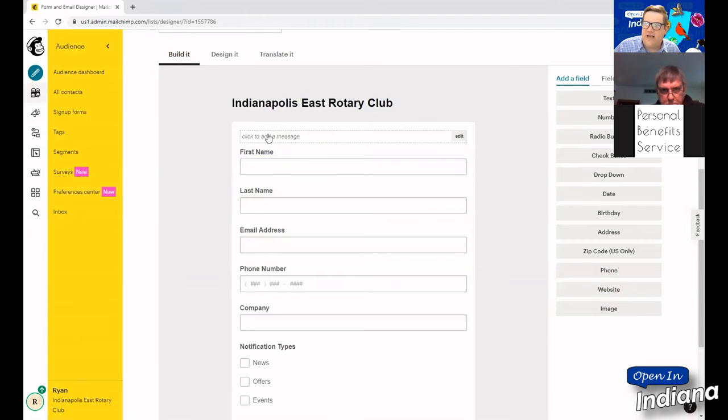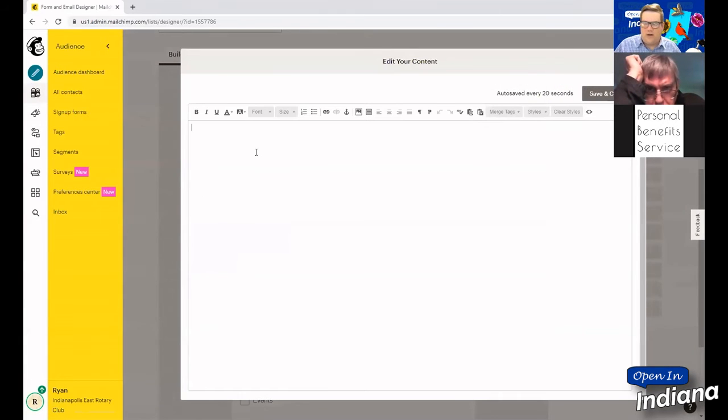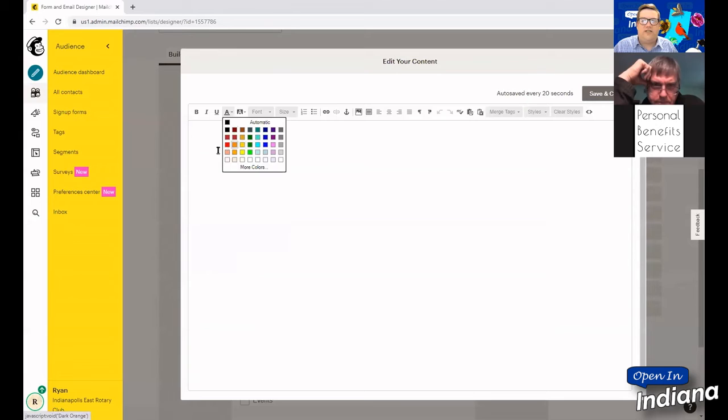Now, before we save this, you'll see there's an area where we can click to add a message. And so we can update that message, and we have some options where we can make the text bold, italic, underlined. We could change the color of it. We could change the font. We could change the size. So you're able to add a custom message.